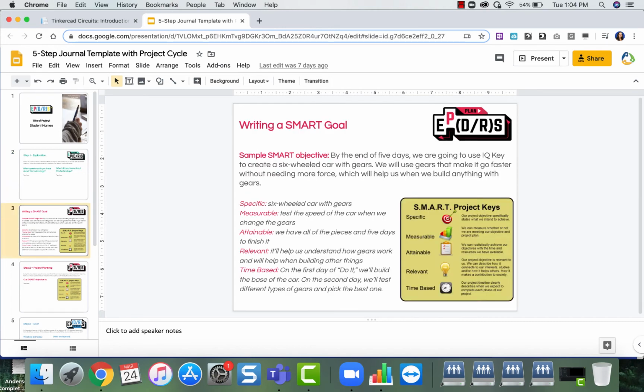The next phase in the process is planning. And that's really important to make sure that students are taking ownership over their project, customizing it to what's interesting to them, and that they have a plan for moving forward. It gives them that purpose.